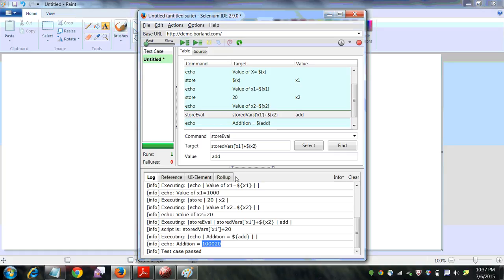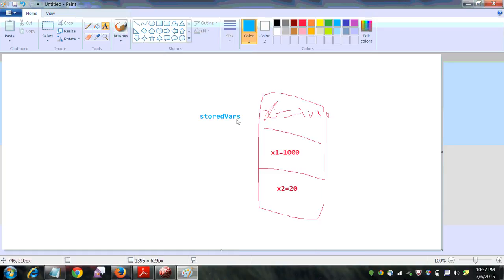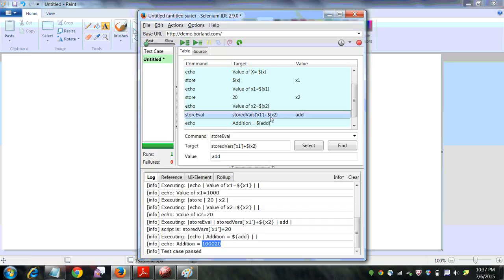Why is it happening? Because whenever anything is stored inside the storedVars array, it's stored in the form of a string. So here we are trying to add a string with an integer, and instead of performing the addition operation, it's just concatenating. 1000 is a string, and I am adding a number 20 to it, so it is just concatenating. So I have to first convert this string into a number. Then only will the addition be performed.